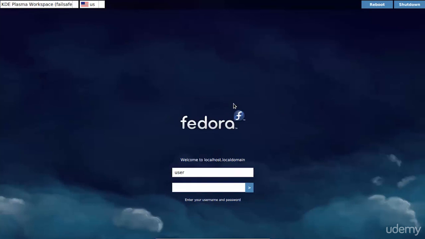We have a new operating system installed. Here we can see the login screen. It may vary slightly, depending on which graphical environment we selected.